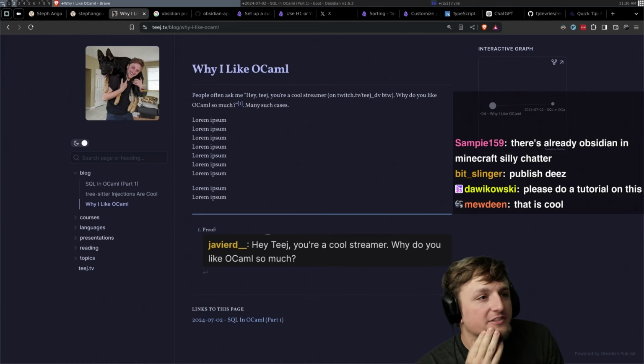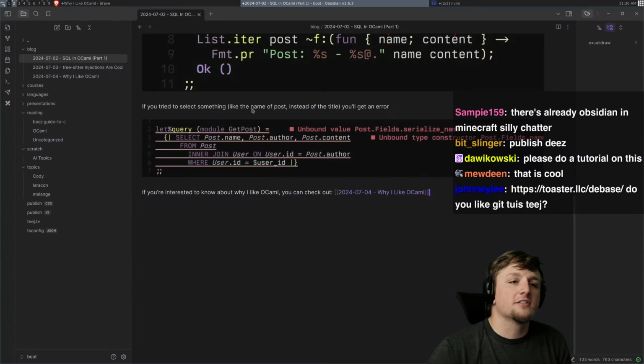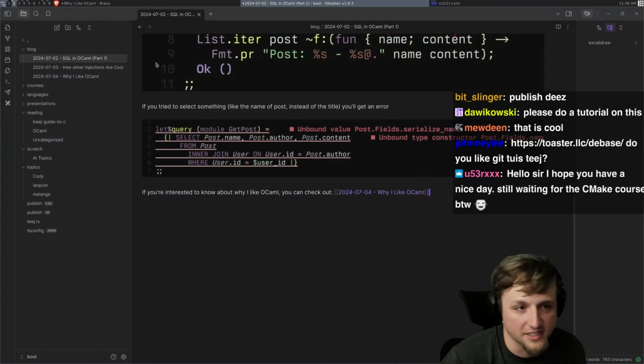Do you keep a separate vault for your site? I have a vault here. This is just my public vault, basically, yes.